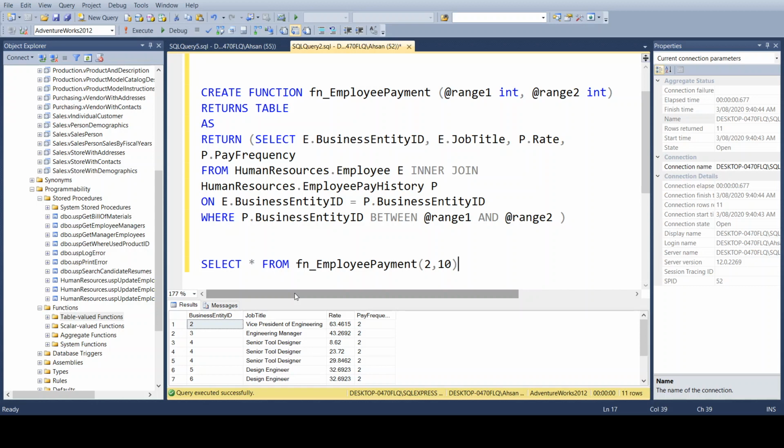It's just like how we use views. We use the same thing with the table valued functions, with the help of values as well. So we give some parameters, and with those parameters, we're filtering the result set.